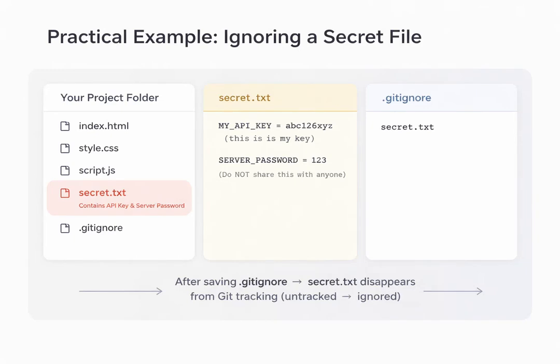Let's look at the concrete example the instructor uses. Say you have a file called secret.txt in your project. Inside that file, you've stored your API key and your server password. Things like, this is my key, and a password like 123. These are extremely sensitive. Now, this file shows up as untracked in Git, meaning Git has noticed it exists but isn't tracking it yet. The instructor's point is you don't want Git to ever track it.